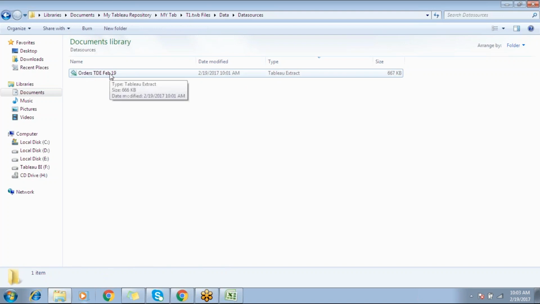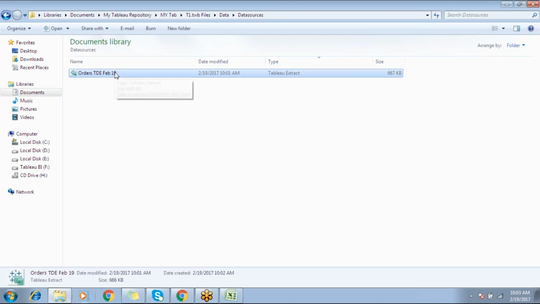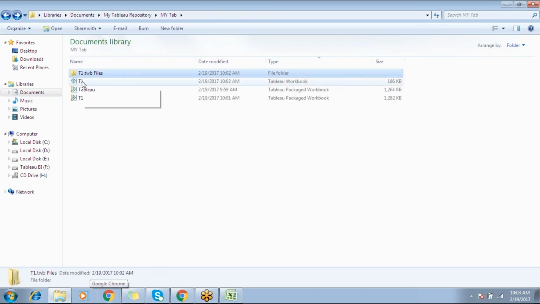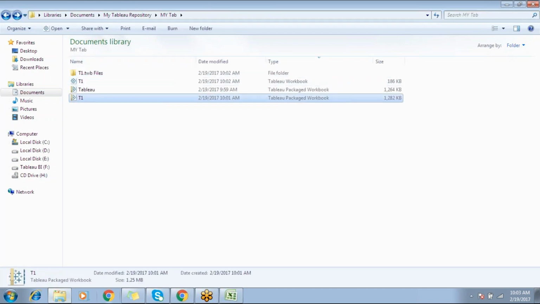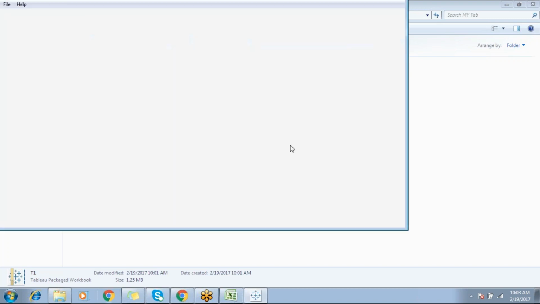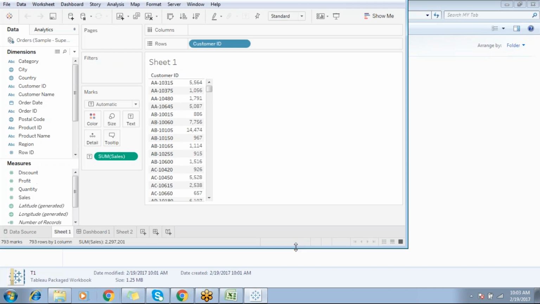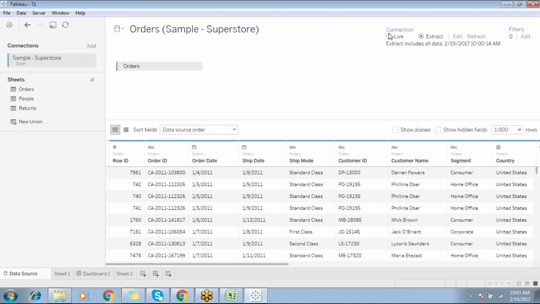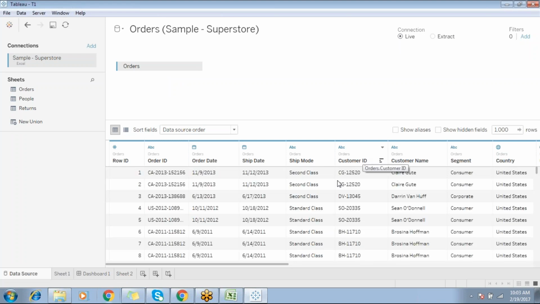I created orders .tde February 19th data, right? It is using that February 19th .tde file. But you can also convert straight away. You can convert to a live connection, and you can also convert from live to extract. Because by default this is a local system, and if you want to switch over to the live connection, just right click or just go here, data source level. You can switch over to live. This is a live connection.